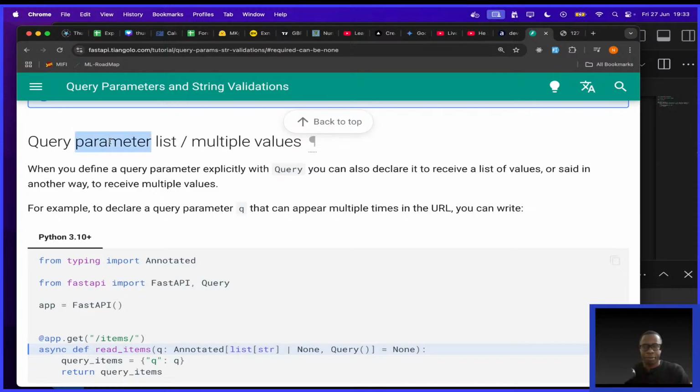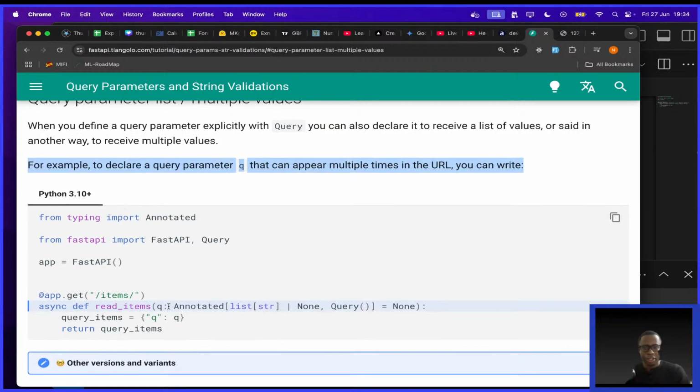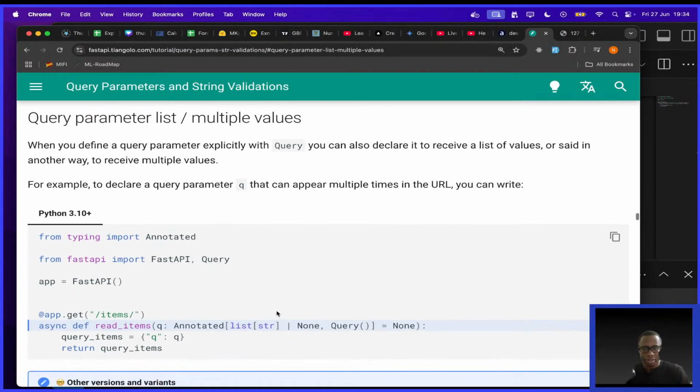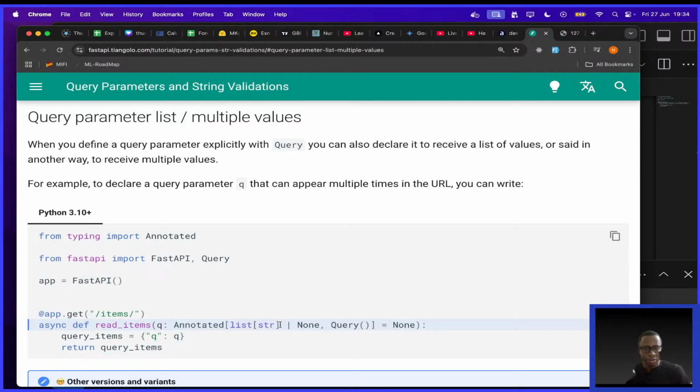So yeah, query parameter list and multiple values. When you define a query parameter explicitly with Query, you can also declare it to receive a list of values, or said in another way, to receive multiple values. For example, to declare a query parameter q that can appear multiple times in your URL, you can write Annotated, then we have list, a list of strings or none, and Query equals to none, meaning it is optional.